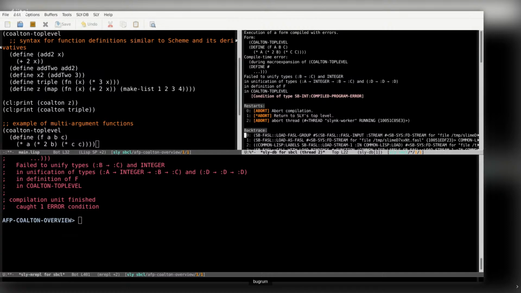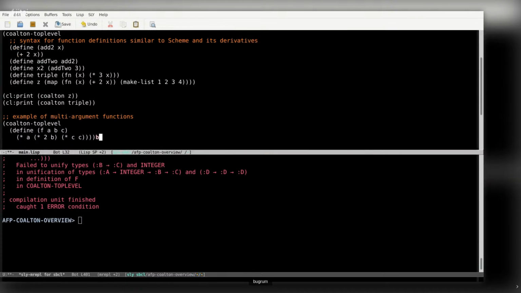Let me see something here. I may have done something wrong. Let's see here. Compiled form. Let's simplify this a little bit. Then we'll get to the other problem because that's a type check error.